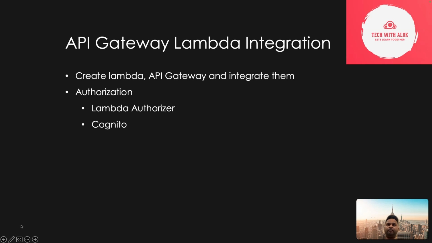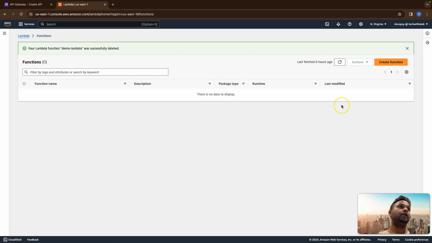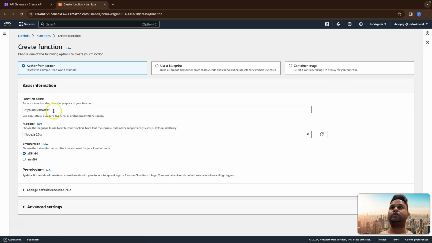In the second part of the episode, we will also learn the authorization piece. For API gateway, we will learn Lambda Authorizer and Cognito, how we can use these two to authorize API gateway. So let's start. Let's create a Lambda function first, and then we'll create an API gateway later, and then integrate. So keep everything default for now.